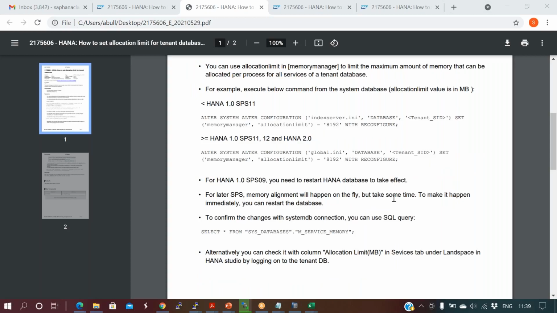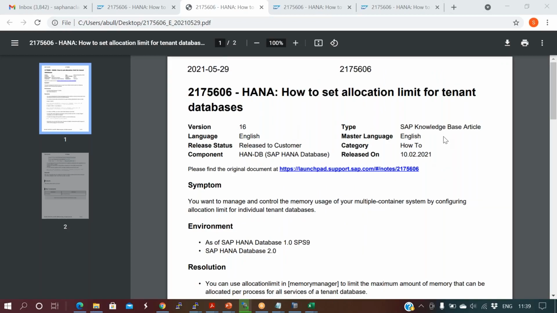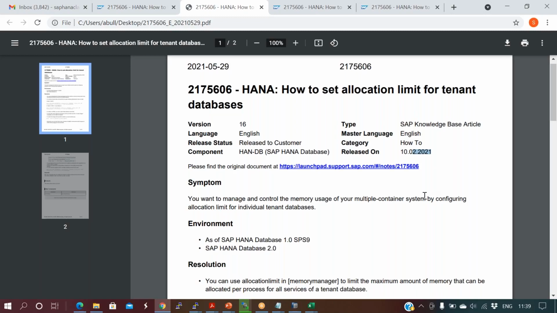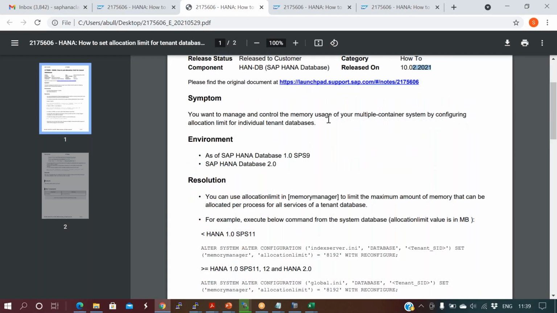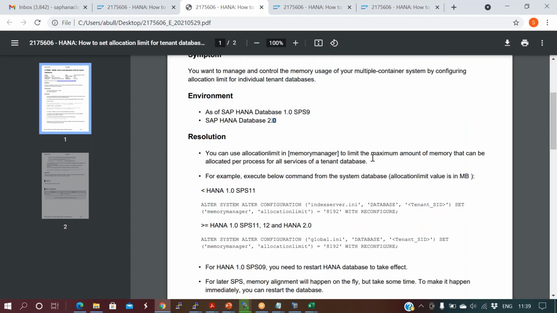If you see here, this SAP node was last updated in Feb. This SAP node is always getting updated. You want to manage and control the memory usage for your multi-container systems by configuring the allocation limit for individual tenant databases, which we will do. It is applicable for 1.0 and 2.0. As the resolution, you can use the allocation limit in memory manager to limit the maximum amount of memory. In the memory manager, we have the allocation limit.